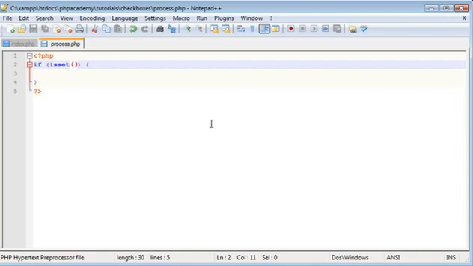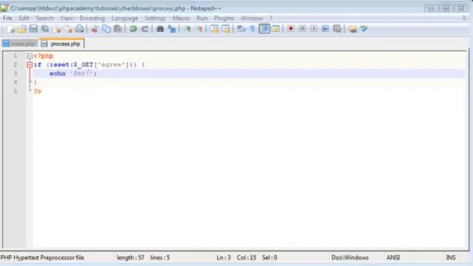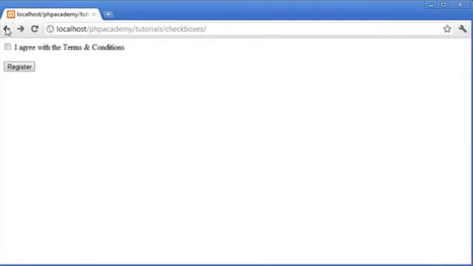So what we are checking for is $_GET, and then in here we're going to choose agree, because that's the name of the variable that we're essentially passing through. If you're unsure about this syntax, there is a PHP Academy video on GET and POST variables. So if isset($_GET['agree']), I'm just going to go ahead for now and echo out "set", for example, and then we can check whether this has worked or not.